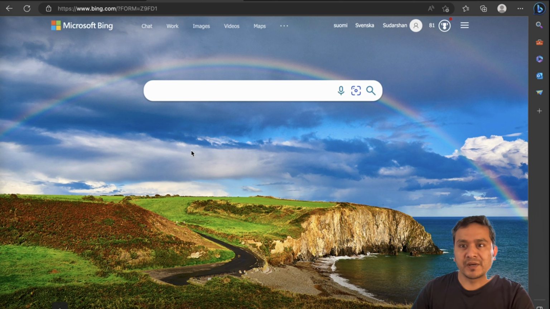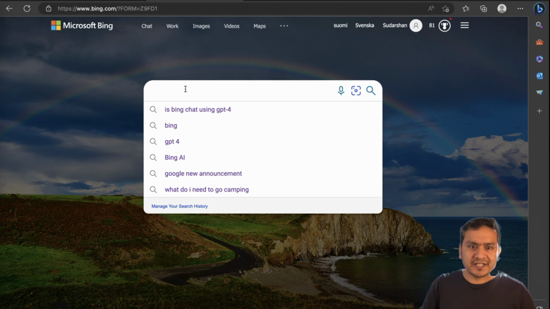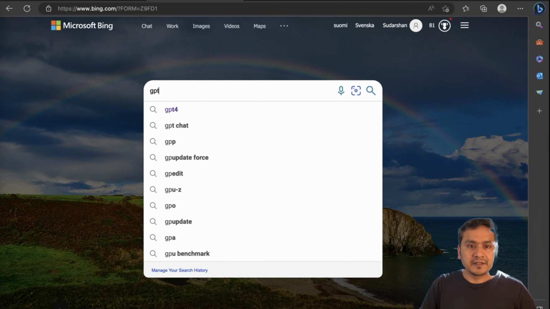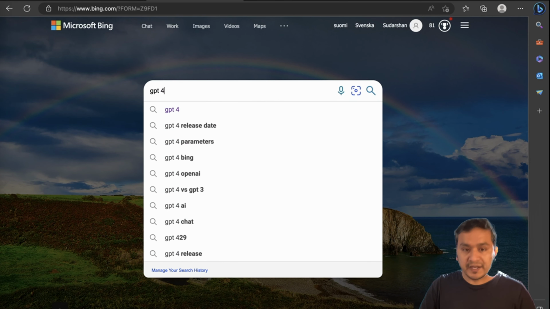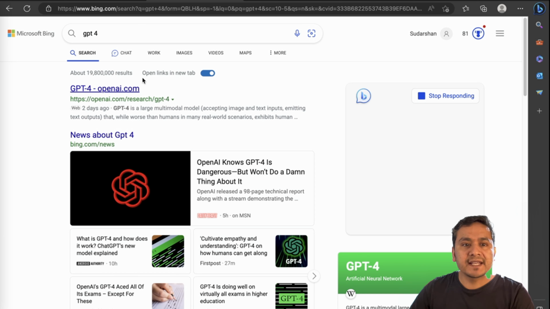It's up to you what kind of use cases you have and which browser you want to use. But now let's explore the chat feature that is available in the new Bing chat or new Microsoft Edge. Let's just type something here. Type GPT-4 and enter. Now you see here, as soon as I type GPT-4, this new chat feature is also activated.